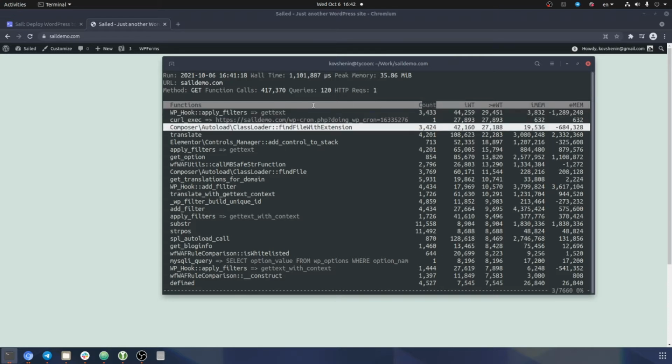The count is the number of times a specific function was called. The inclusive wall time is the amount of time taken inside that function, but also all of its children. The exclusive wall time is the time taken inside the function less the time in its children. It's similar with inclusive and exclusive memory. Inclusive memory is the memory consumed inside the function and all of its children, and exclusive memory is the memory consumed inside the function, but not its children. If you see a negative here, it means that the function, after returning from the children, is actually freeing up some memory. This is why it's negative.